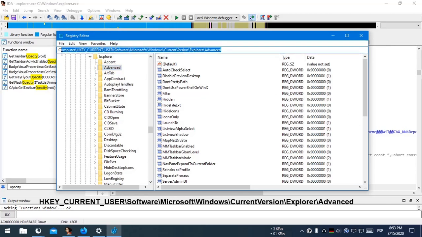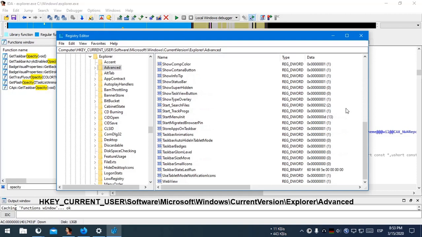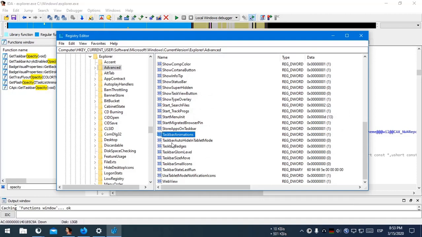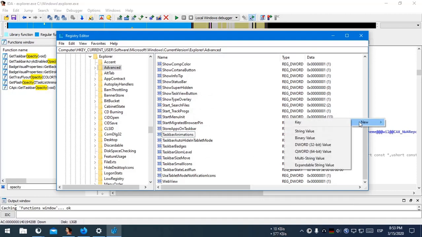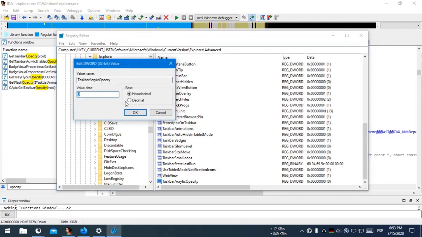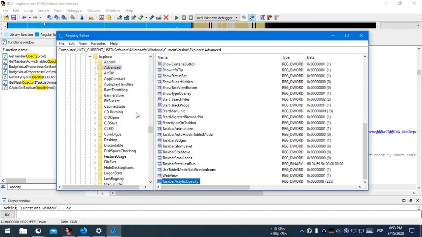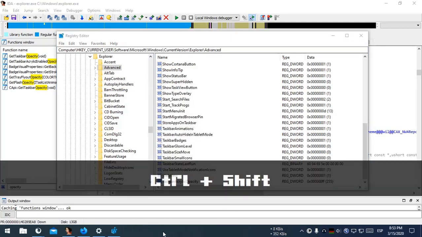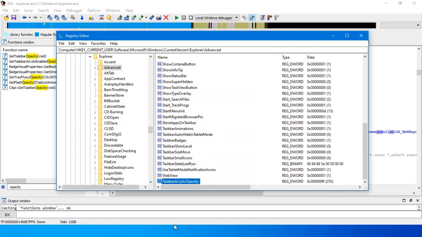This is the complete path. As you can see, there is no TaskbarAcrylicOpacity value, so we'll add a DWORD 32-bit value. I copied and pasted the name TaskbarAcrylicOpacity. It allows us to enter values up to 255, because on Windows normally totally opaque is 255 and 0 is transparent. So I modified it.